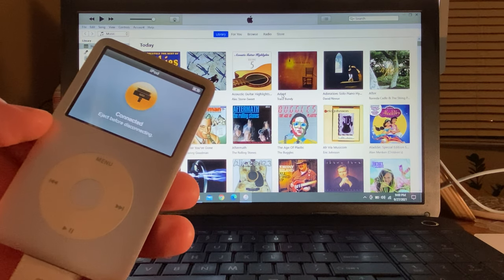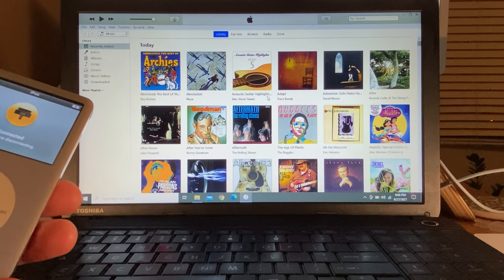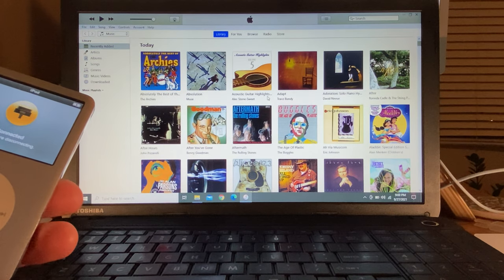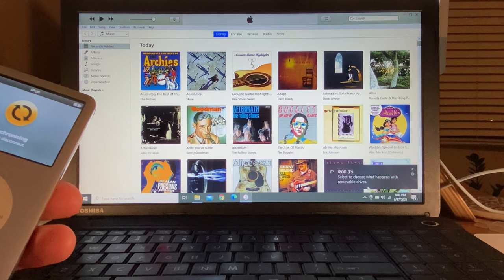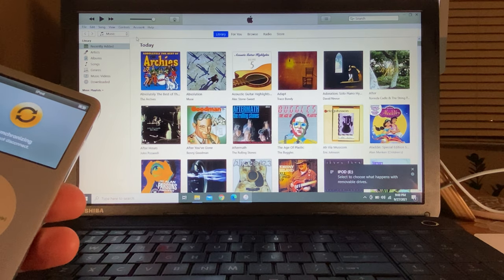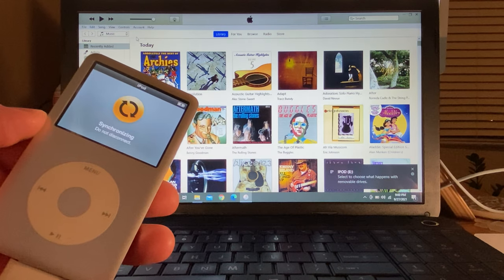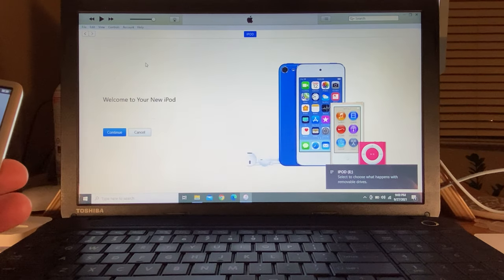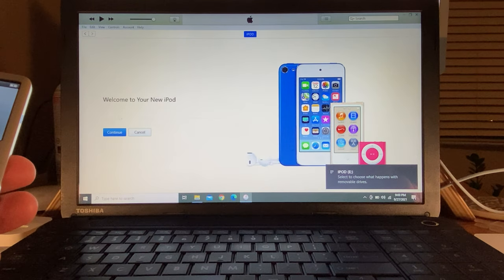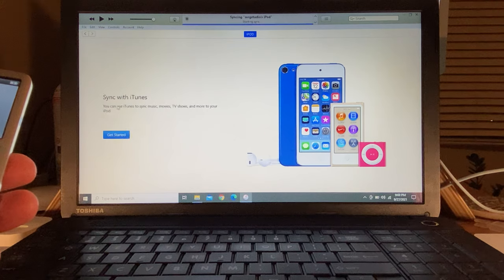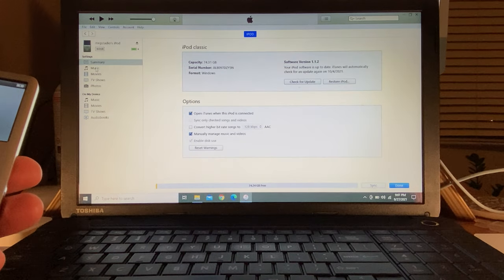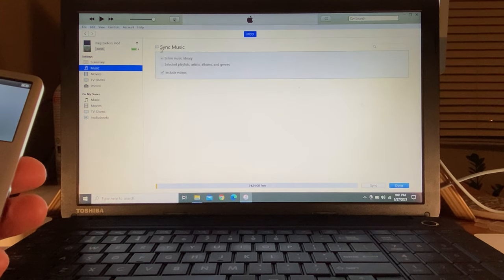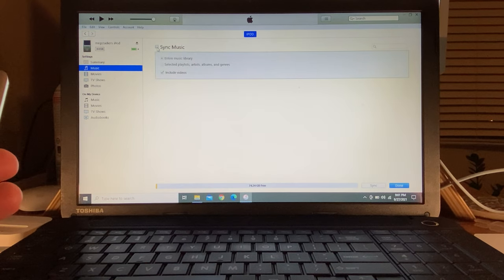Now it's going to see it's connected. And then if you look at the computer, take just a few moments, and it should pop up over here. There's the computer saying an iPod's been connected on E. Now it's synchronizing. And there's our screen: Welcome to your new iPod. So we just hit continue, get started. And then we can go to our music, and then we tick the box that says sync music.